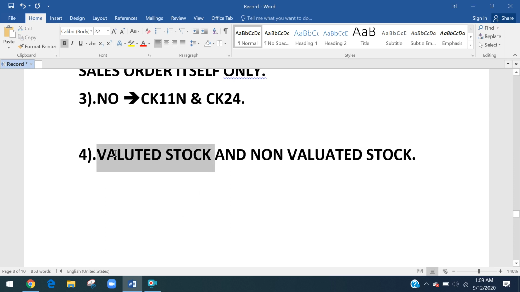The major difference between valuated and non-valuated stock is this: some materials don't have a value, but stock is required. In that situation, we use the non-valuated stock treatment. If it is value oriented, just like a normal material with sale order, delivery, billing, then we will go for valuated stock.